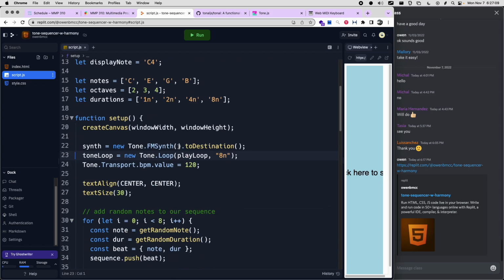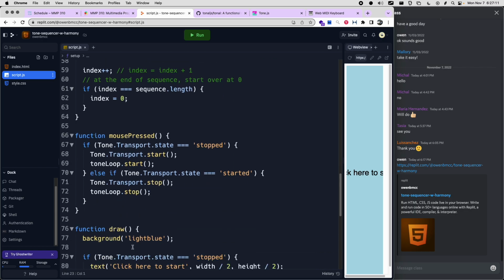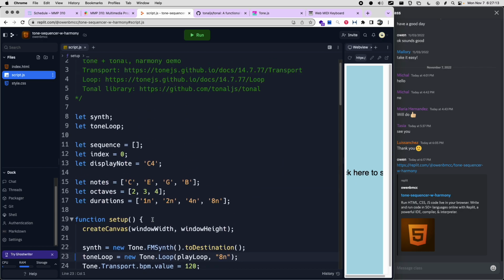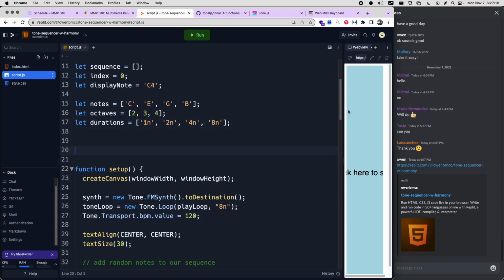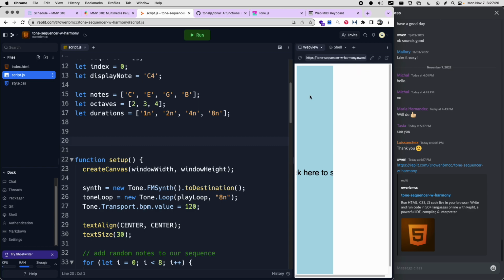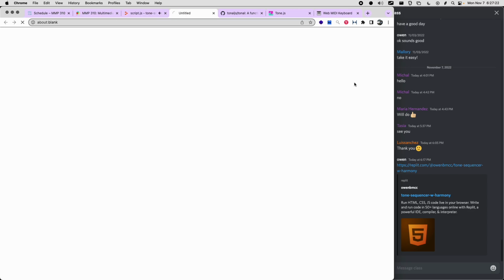But let's see. Yeah, because we want to use random. Actually, I'm just going to do this at the top for now just to make it easier. So we'll just log some stuff and then we'll incorporate it into the rest of our sketch. So actually, I want to open this in a new window.